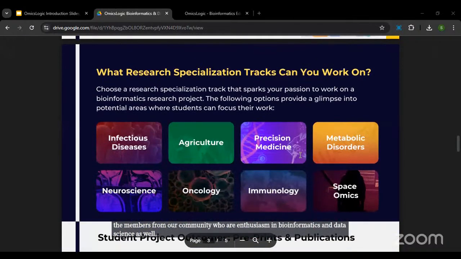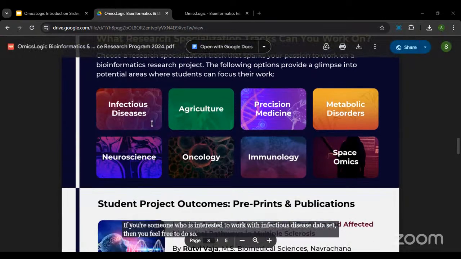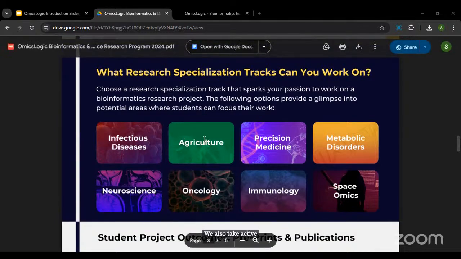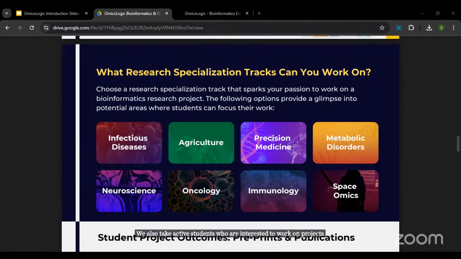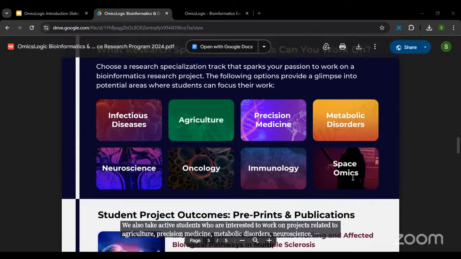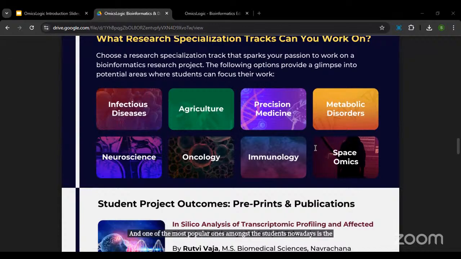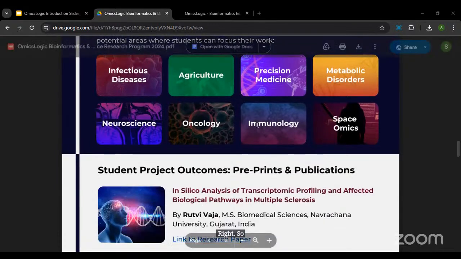Now coming to the various specialization tracks. This is something that is a confusion to a lot of students, like what topic we could work on. You are free to choose the specialization that you want to do. If you're interested in working with an infectious disease dataset, then feel free to do so. We also accept students who are interested in working on projects related to agriculture, precision medicine, metabolic disorders, neuroscience, oncology, immunology, and one of the most popular ones amongst students nowadays is astrobiology or space omics. So these are all the specialization tracks.